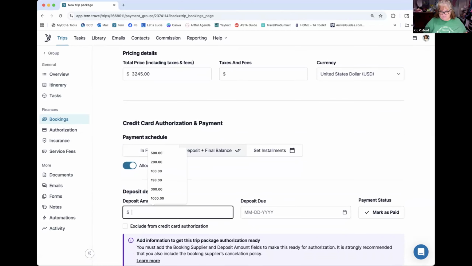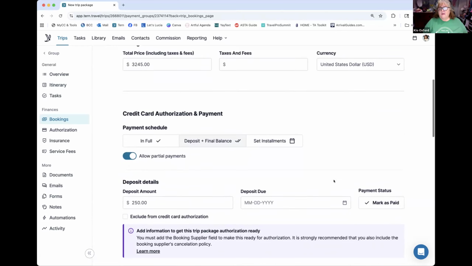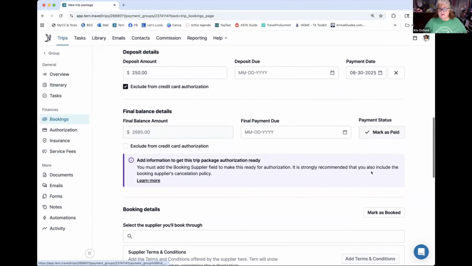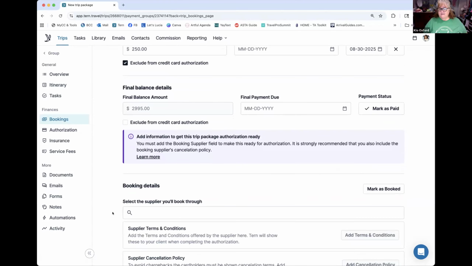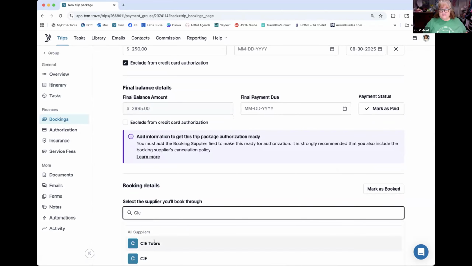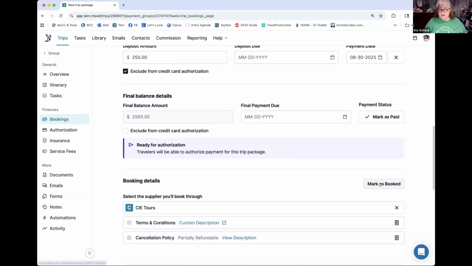Okay. So I'm going to go ahead and put the $250 deposit that I made. Remember, I've already made that. I'm going to mark it as paid, put in the date it was paid. I'm going to scroll on down here, and you're going to see none of this is filled out, right? So I need to go in here and fill this information out. I'm going to mark it as booked, because I've now booked it.